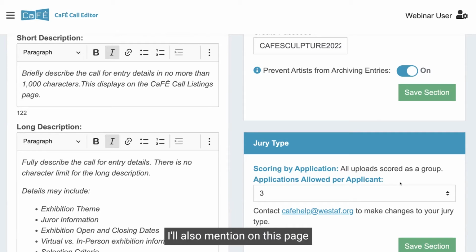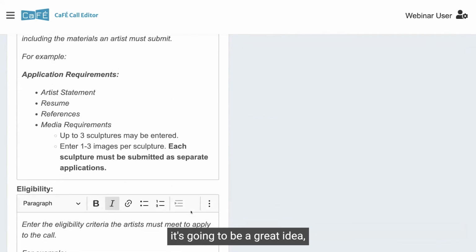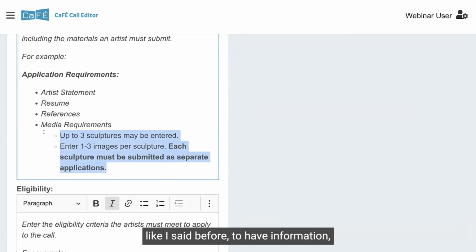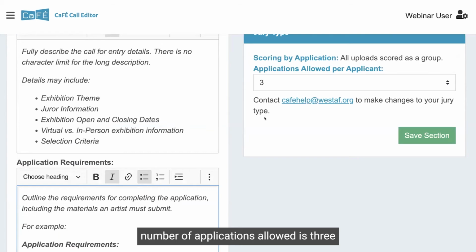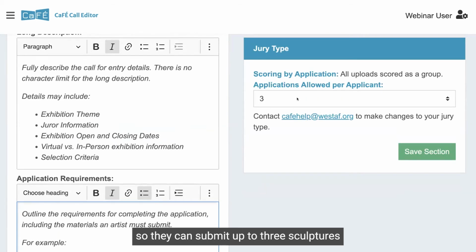I'll also mention on this page that in your call details, it's going to be a great idea, like I said before, to have information, especially if you have a call that is scoring by application, to describe what you're looking for per application. So for here in the sculpture call, we're going to require multiple images of one sculpture at a time. So, if you allow the artist to submit up to 3 sculptures and 1 to 3 images of each sculpture, you'll want to first be sure that your number of applications allowed is 3, so they can submit up to 3 sculptures.